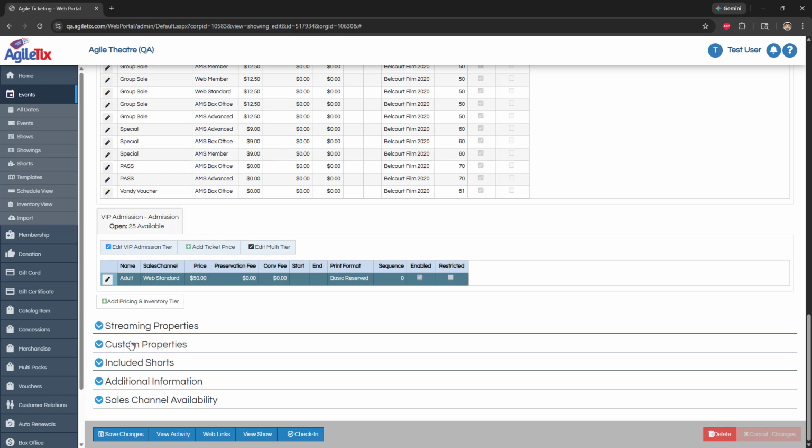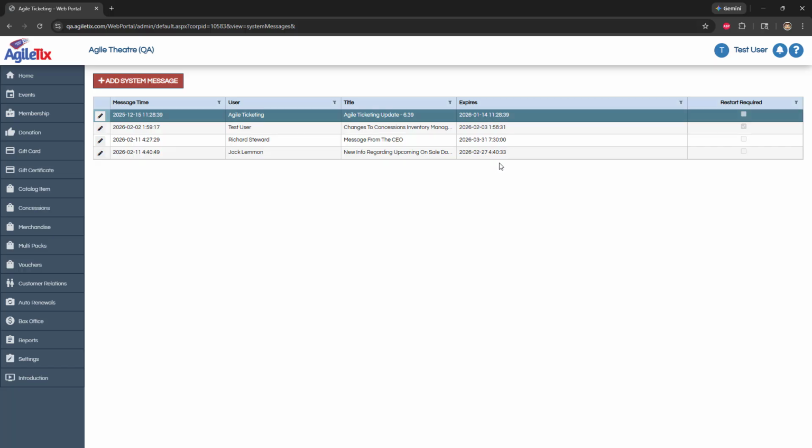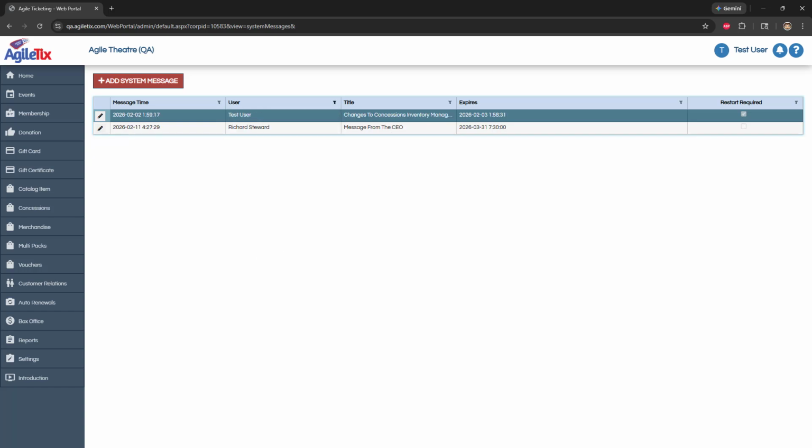Next, we'll take a look at System Messages under the Settings area. This functionality has now been added to the portal. With this, admins can post important messages for users to see when they log in. While we're here, we can also take note of the added column filtering options available throughout the portal. We can filter the columns by providing a search criteria, specific condition filtering, or just by picking the ones we want to see. Some lists within the portal also provide further searching and grouping options.